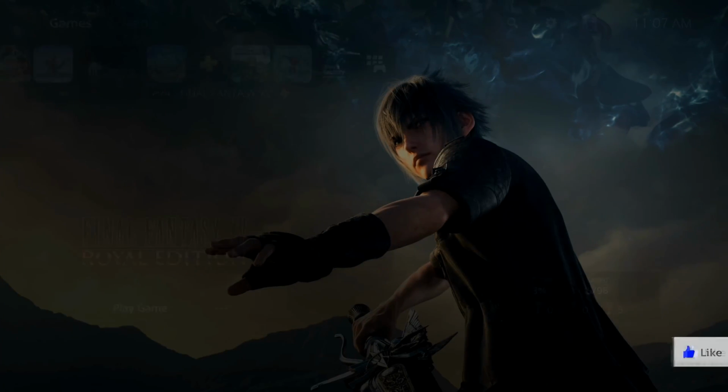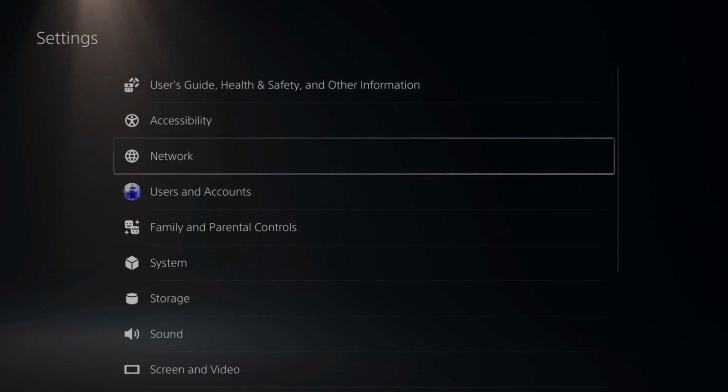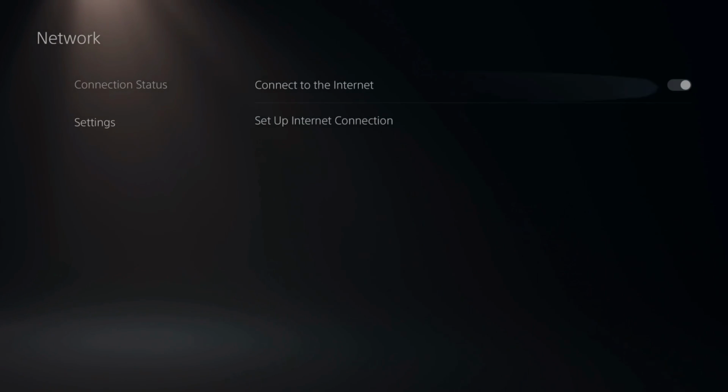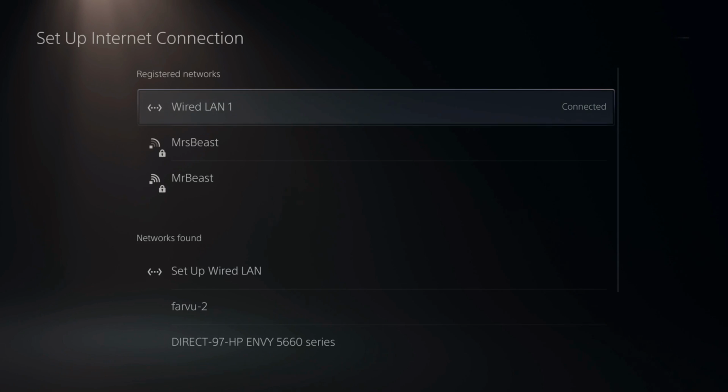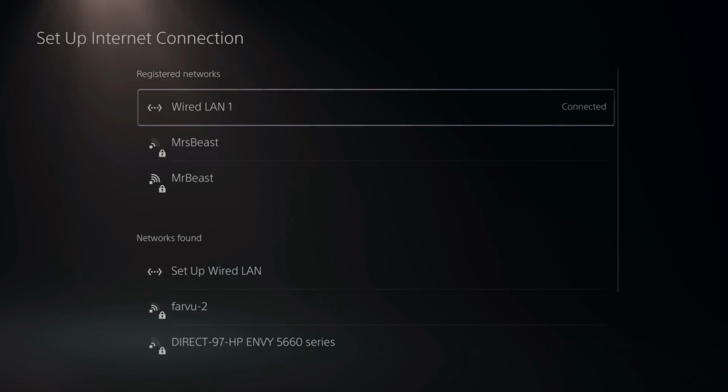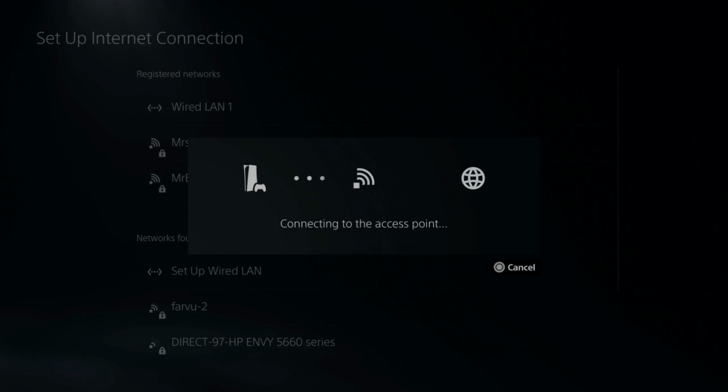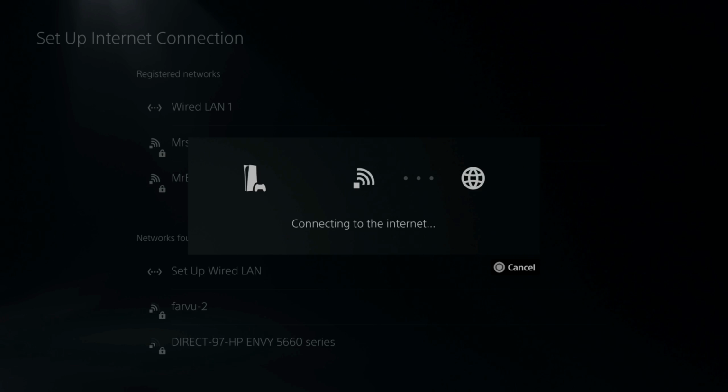We go up to the settings section right here and then go to network. Then go to settings and set up an internet connection. Just go ahead and choose the hotel Wi-Fi. Go through the process to set it up. And I'm already connected to my Wi-Fi right here, so I don't have to type in a password or anything.